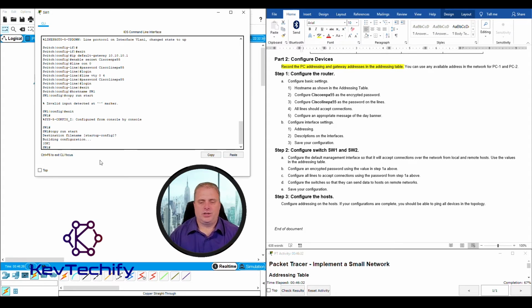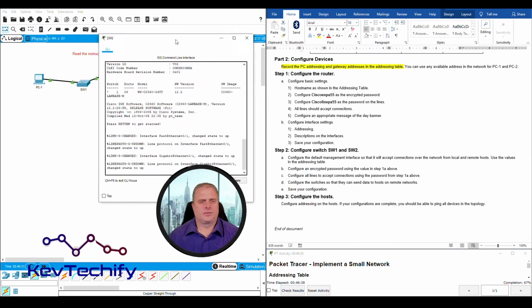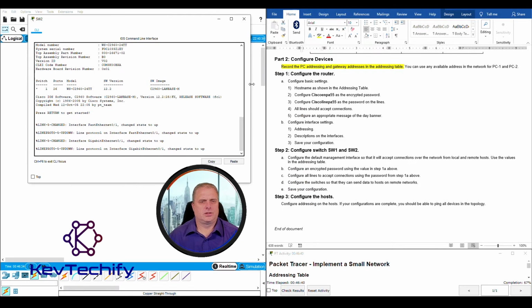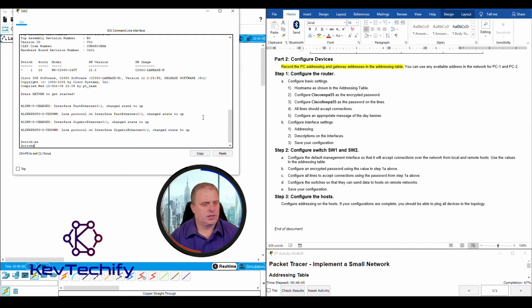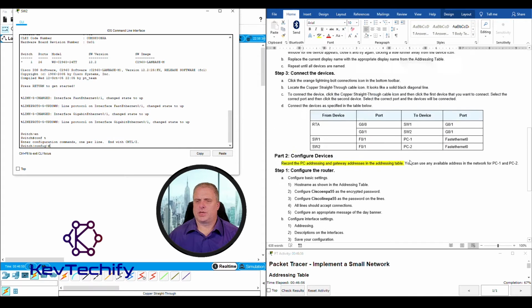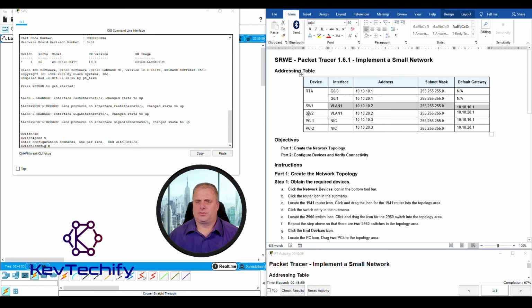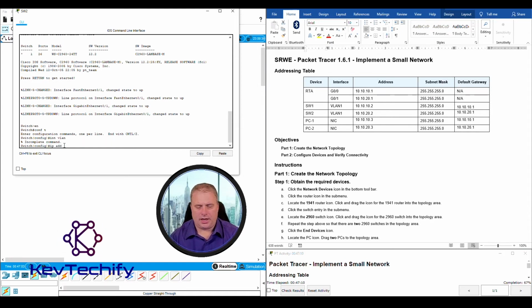Let's go ahead and do switch 2. Make the window a little bit bigger. Enable to get into privilege exec mode. Config t to get into global configuration. We need to go into our VLAN 1 again, set up those IP addresses. Scroll up to my table. Right here is my information for switch 2, VLAN 1. So interface vlan 1.